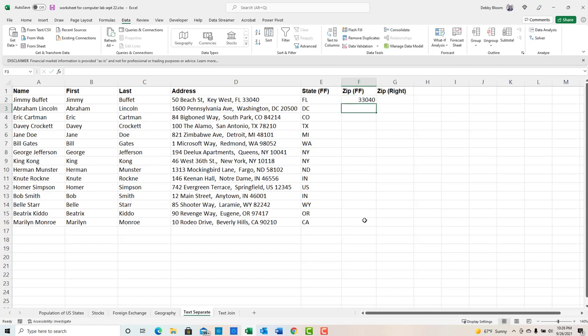In this case, the city doesn't work quite right because some of them are two names and some of them are one name. They're still working on flash fill. It's only a few years old at this point. So I'm going to click back on the zip, click that flash fill button. Remember, it's on the Data tab in the Data Tools group, and I've extracted all of my zips.